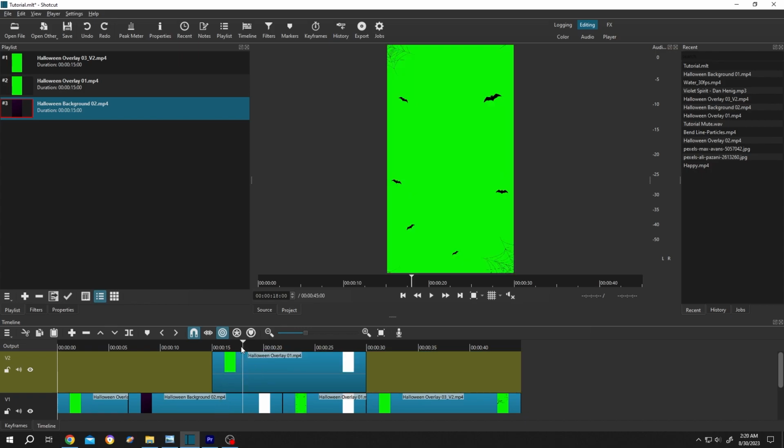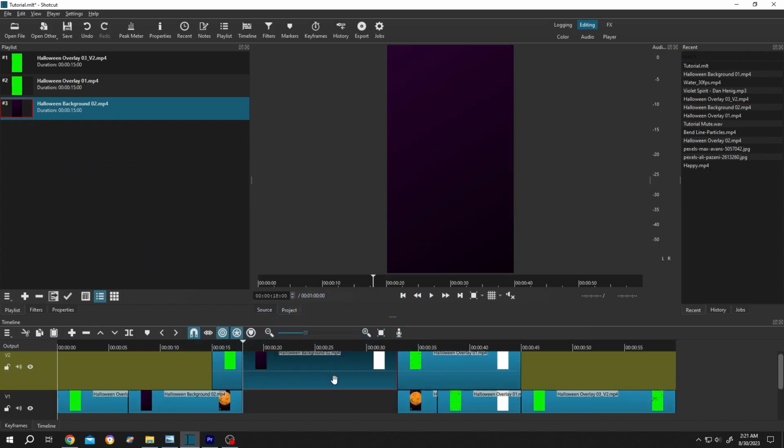For that, check ripple all tracks. Now do the same thing again. See, now the video clip pushed away all the clips from layer 1 and layer 2. After you are done, don't forget to disable the ripple buttons again.